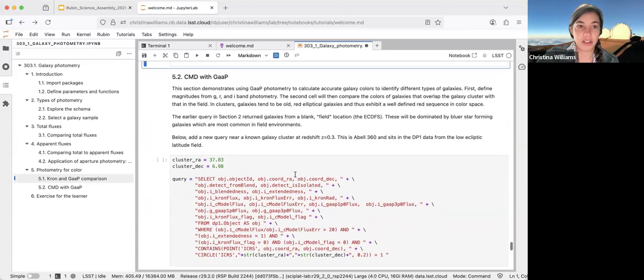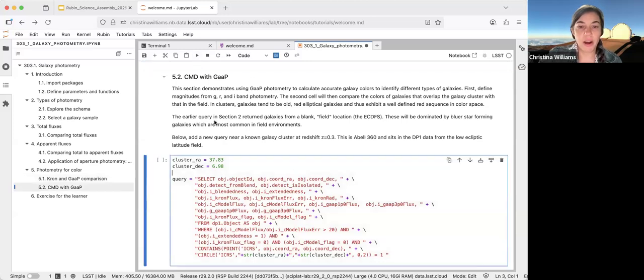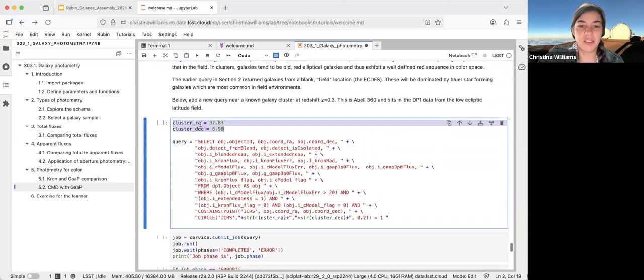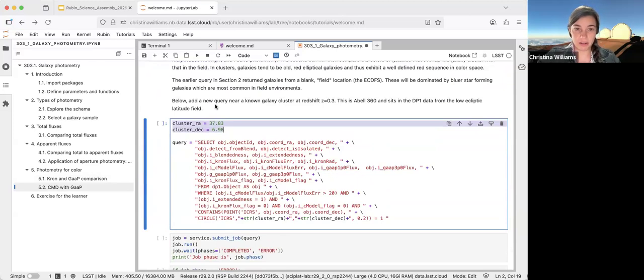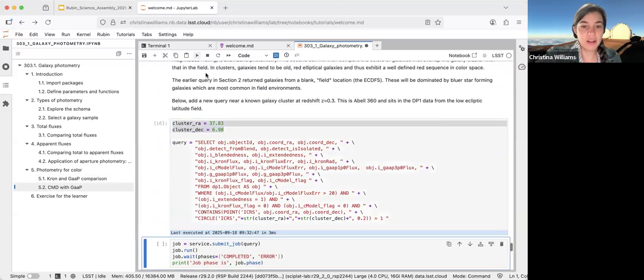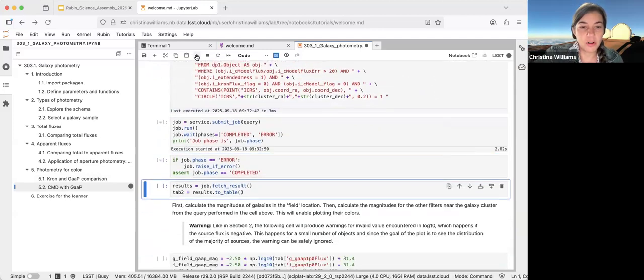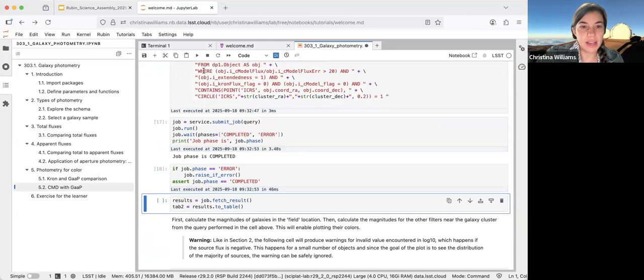So ECDFS, which is the sample of galaxies we just looked at, those galaxies are from a blank field. So there's no large scale structure in the foreground of that field. But we did also target a cluster in one of the DP1 fields. So I'm going to query that. That cluster is the Abell 370 field, and so these are its coordinates. I'm going to query a different DP1 data set to collect the same photometry of galaxies in that field. So I'm going to run this query here and store the results in this table called table 2.